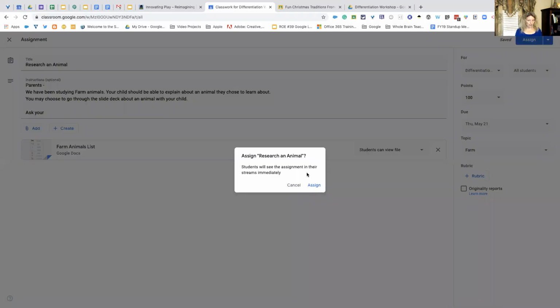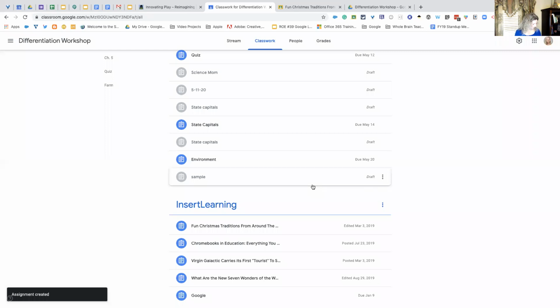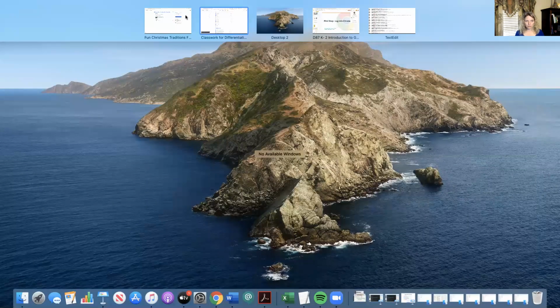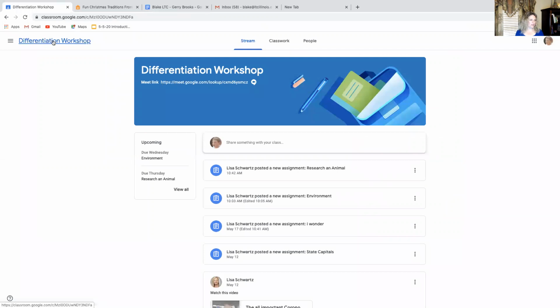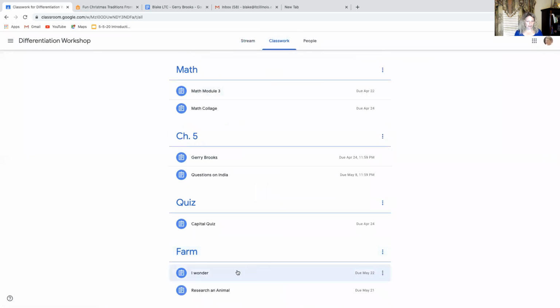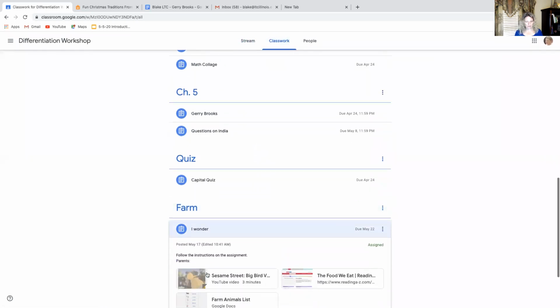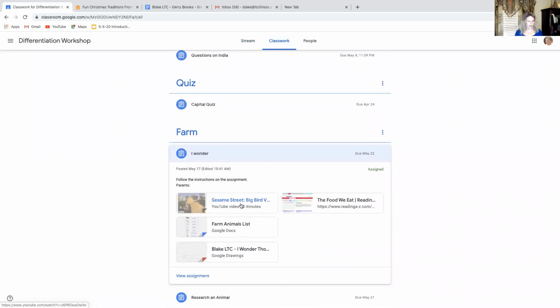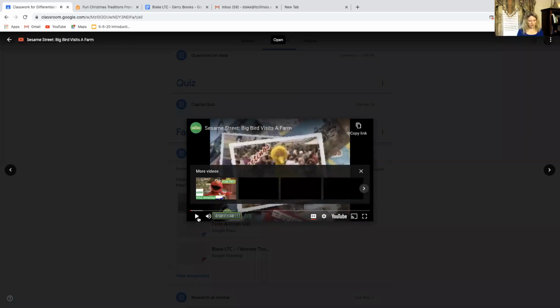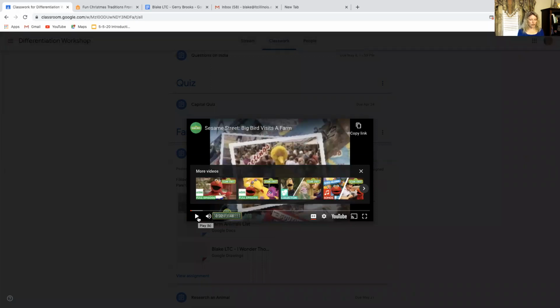So then it says students will see the assignment in their streams immediately, and I'll hit assign. So if I switch over to the student view, again, do you see I'm just clicking on this differentiation workshop? It takes me back to the stream. And then if I go back to classwork, then I can go down to the farm, and this is what the students will see. So they click on I Wonder, and then they've got the video here. And what's nice about these videos, if you put it in Classroom, it shouldn't show other ads, and they can just play it right from here.